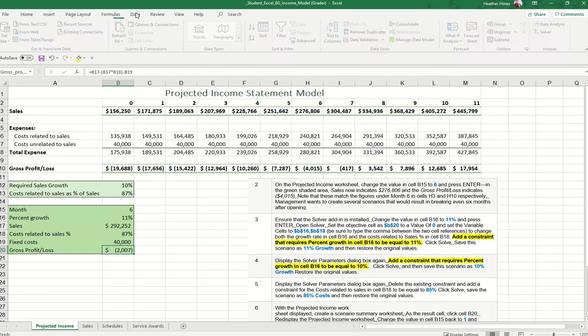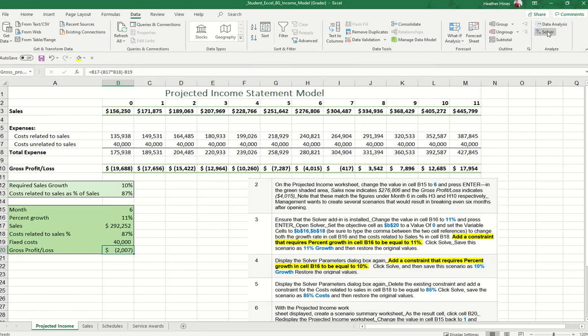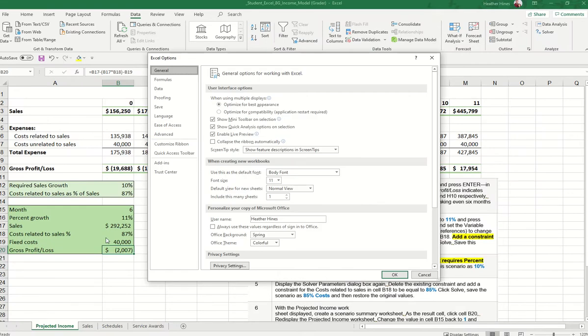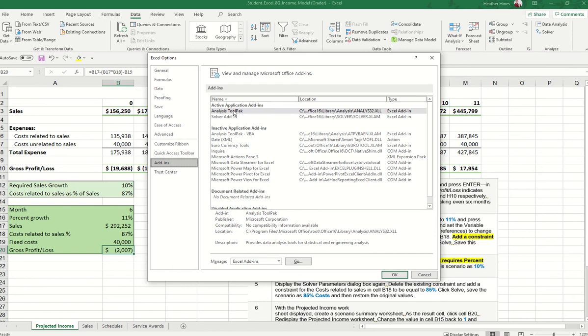So I'm going to go to Data, which is where my Solver is. If you don't have the Solver added in, you can always go through File, Options, Add-ins, and find the Solver add-in and add it in. You're also going to need the Analysis ToolPak as well. So make sure you add in both.